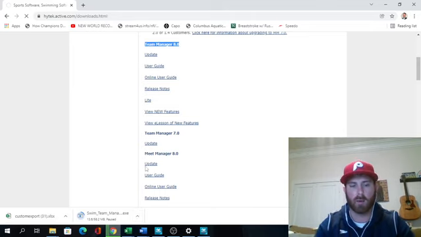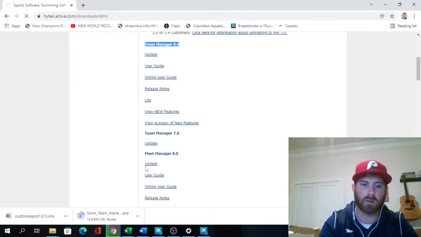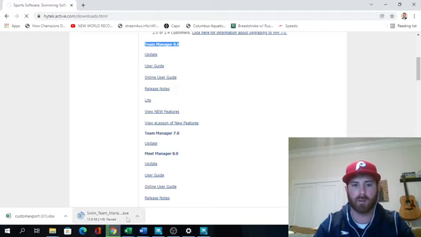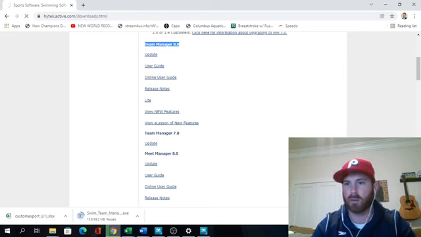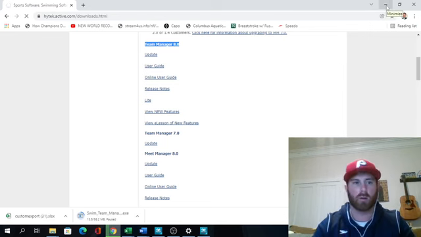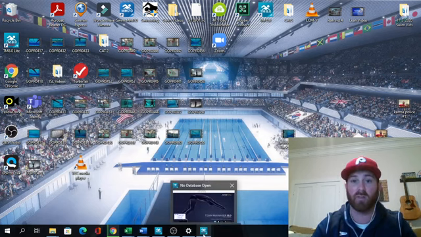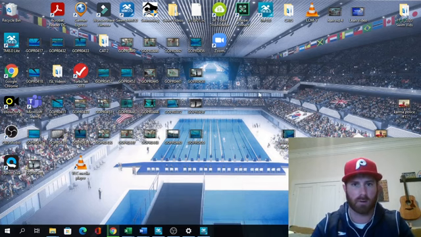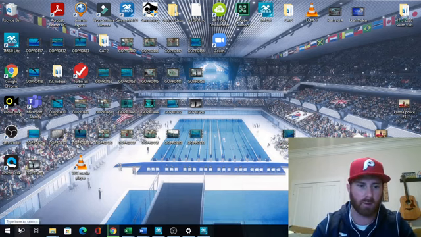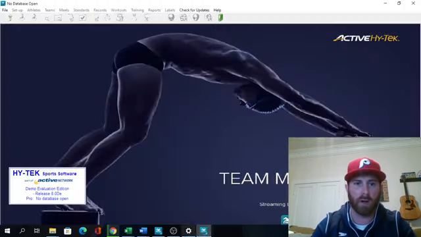So once you download that, you're going to find that executable file probably in your downloads. Click on that, go through the installation process, and then after the installation process is complete, you're going to just click on or find Team Manager Lite on your desktop. There's probably going to be an icon, or you could search for it and open it up.